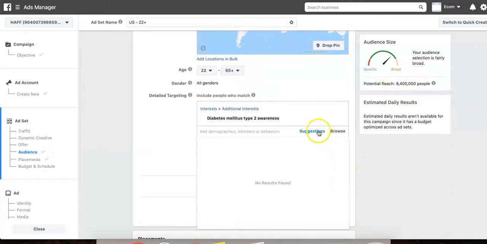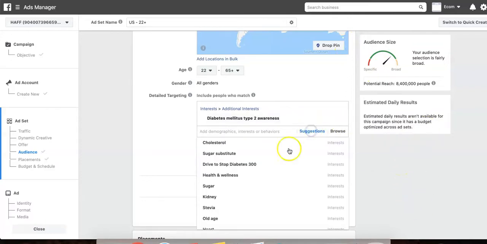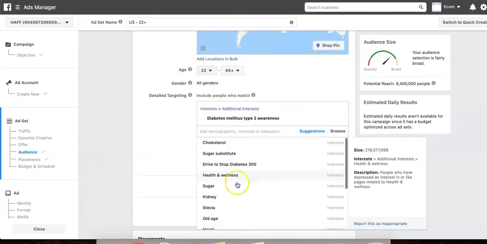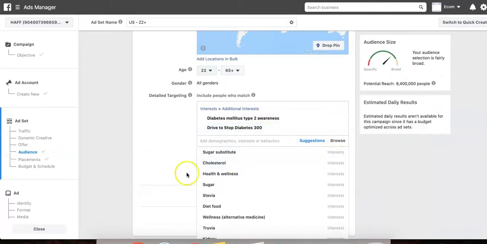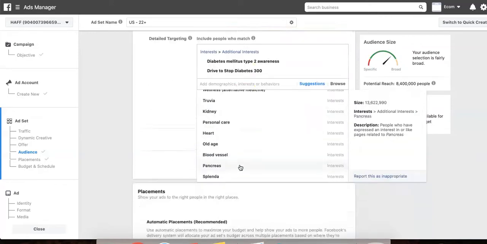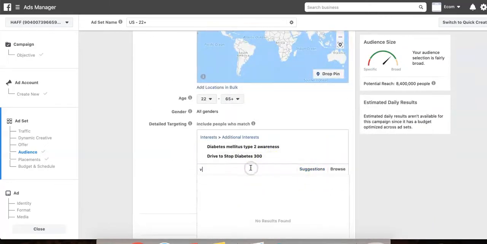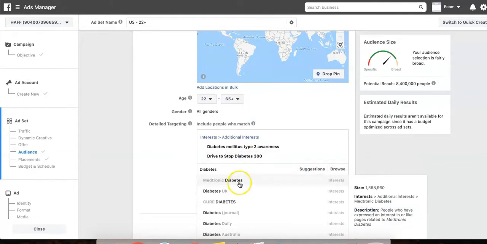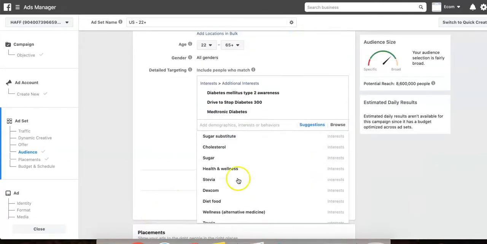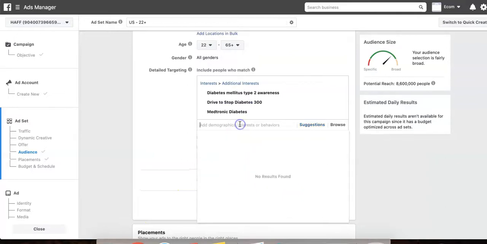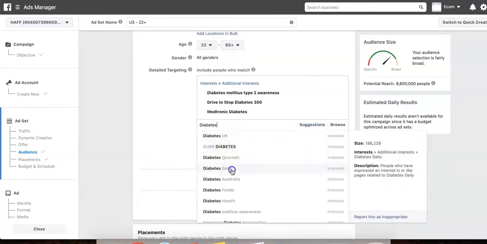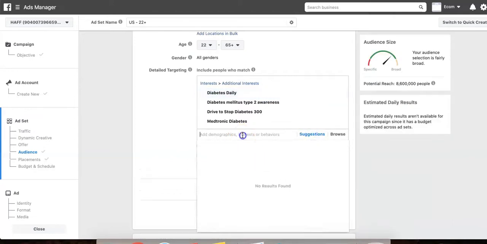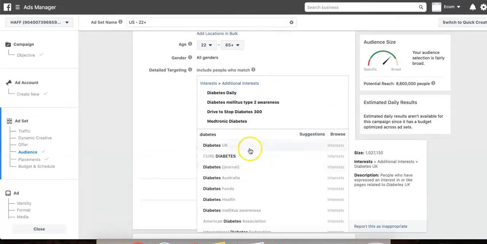Now, the key magic thing to do here is click on this button and start adding all the diabetes related words on here. And the reason I'm going to tell you is a good reason. So we've got Medtronic diabetes, we've got diabetes daily, diabetes. We don't want the UK because we're targeting the US, but I'm just going to add this anyway.